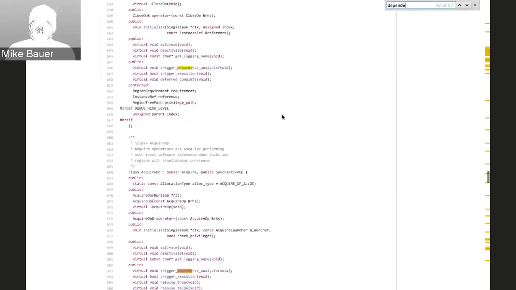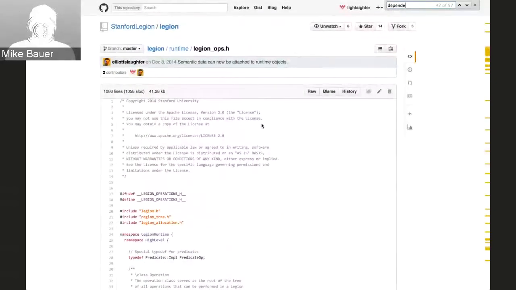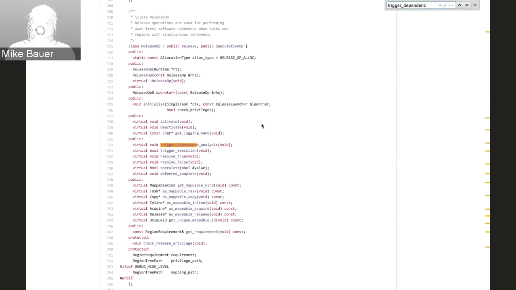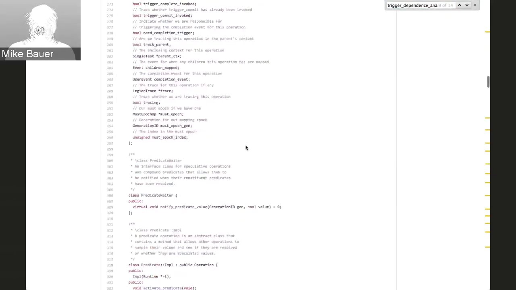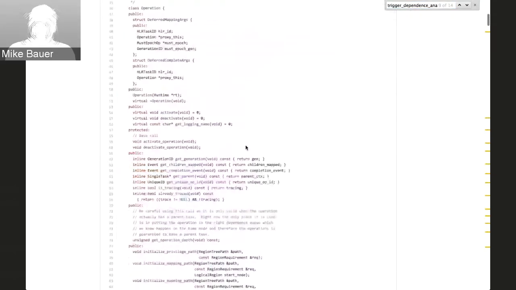So what we'll see is I've actually gone too far here. Let's actually search from it starting at the top. Trigger dependence analysis. Actually jumping too far here. Let's actually start from the top. Here we go.